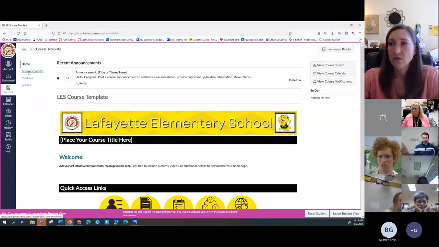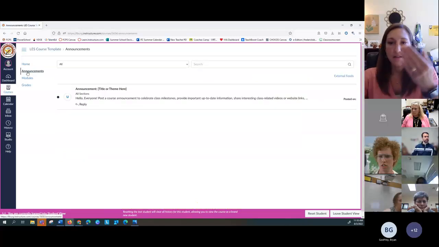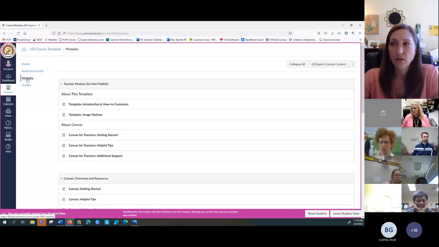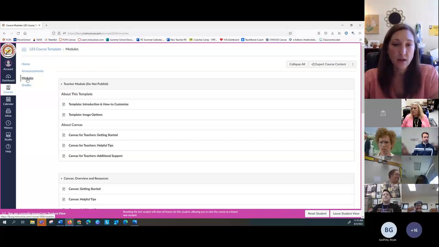As a student, students will have access to announcements here, which means that they can go back and see any announcements you've posted during the lifetime of the course. They can also click on modules. At the secondary level, you want to keep this there for them because you will be using modules. At the elementary level, you can decide whether that is something you want to keep or not.